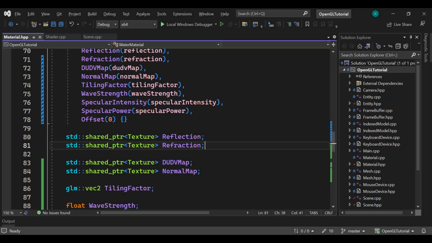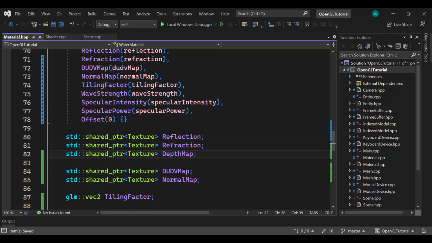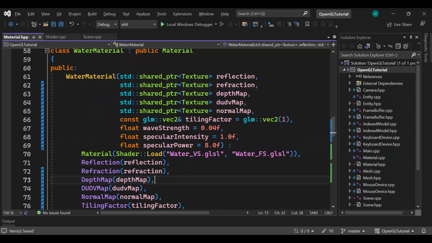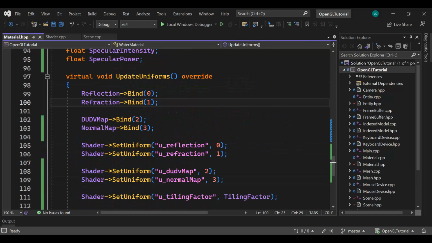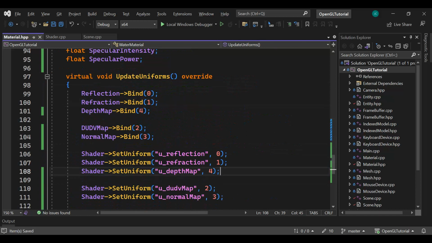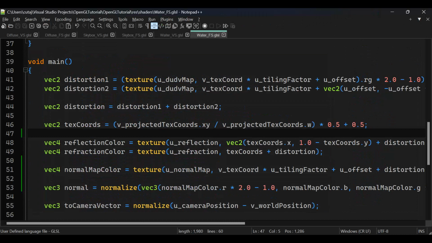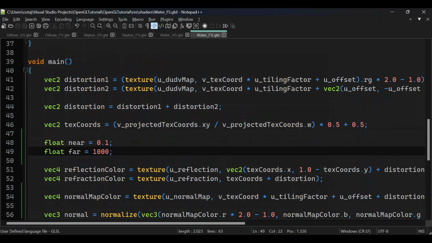We'll start by adding the depth map to the water material. We'll add the parameter in the constructor and initialize it. In the updateUniforms method, we'll bind the texture and send it as a uniform. In the fragment shader, to calculate the floor distance and the water distance, we need the near and far clipping plane value. I'm going to be lazy and hardcode the near and far clipping planes. These values should be the same values you put in when creating the perspective projection matrix.